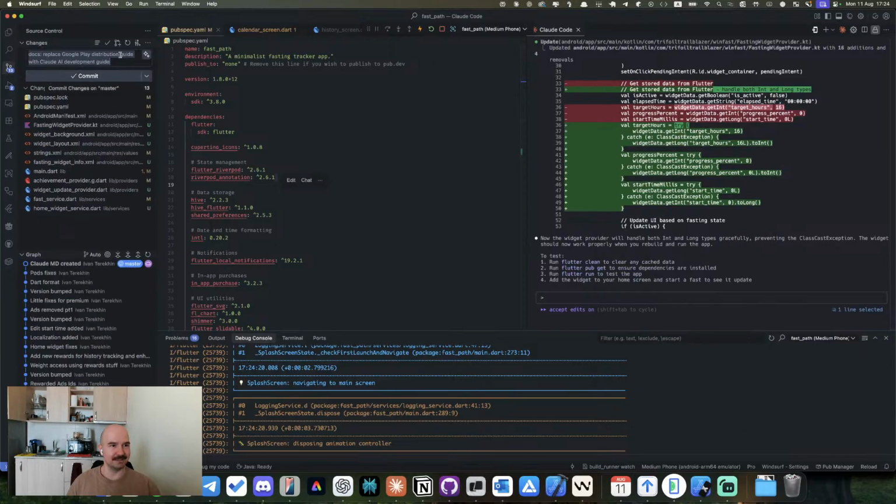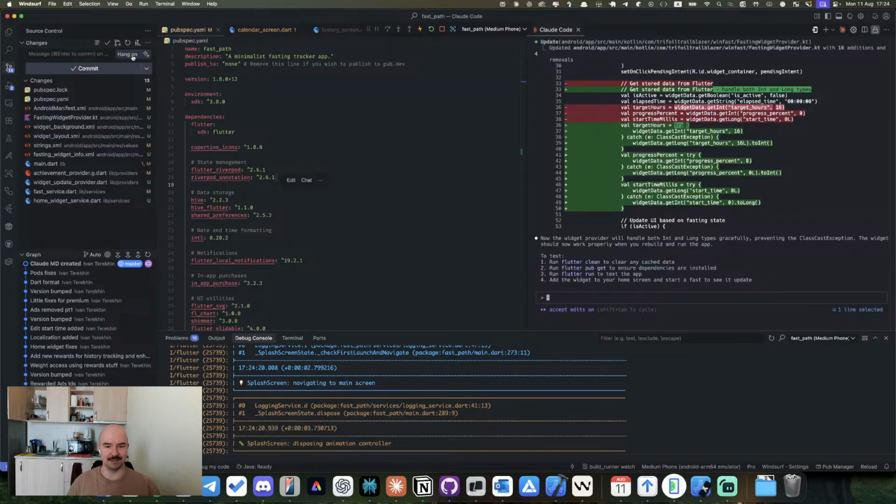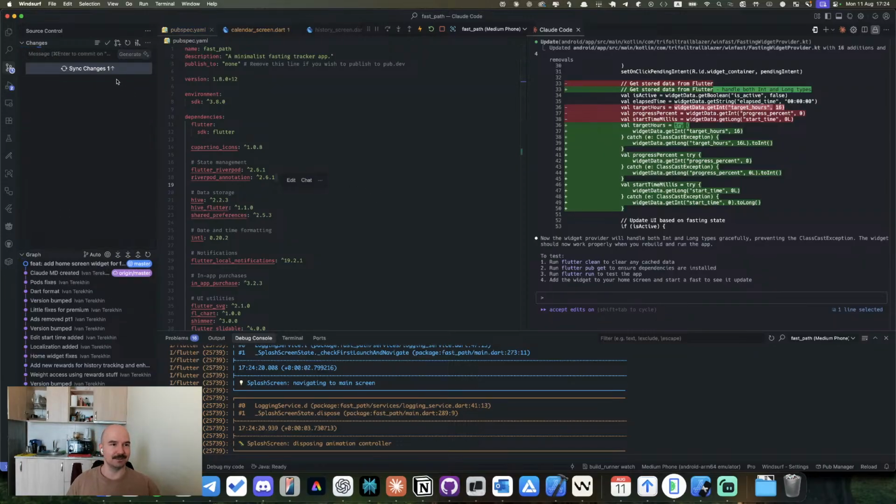But let's commit. It's like a first approach to our widgets implementation. So why not commit it? The thing is, we are not updating the widgets regularly, because it only updates when I open the app.